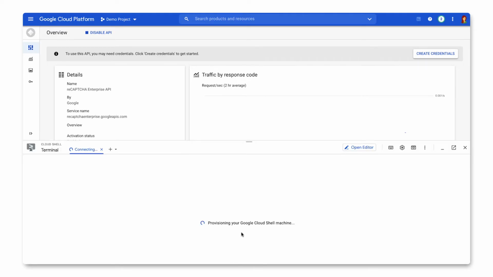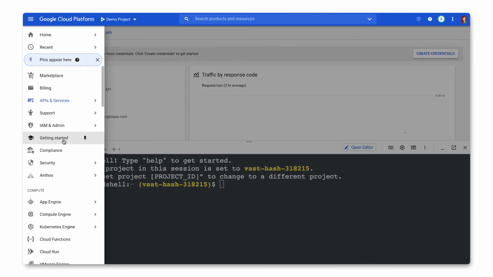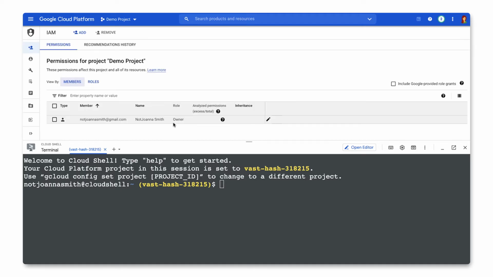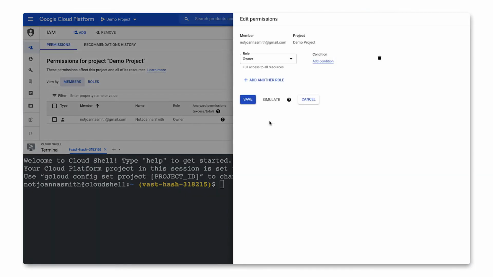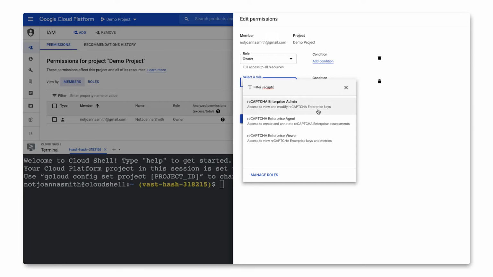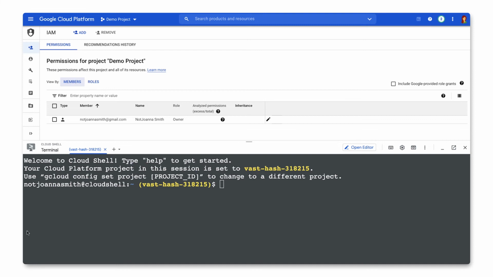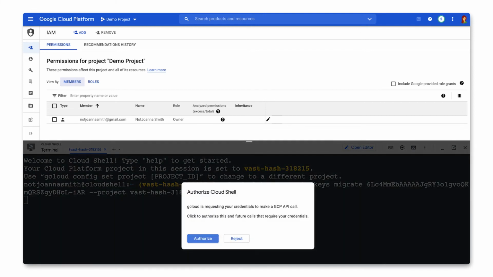To perform the migration, you can use Cloud Shell. Note that your account will need to be either a project owner or have the reCAPTCHA Enterprise Admin IAM role. A major benefit of using Cloud Shell is that all authentication is handled automatically, as the Cloud Shell instance is already tied to your user account and its existing credentials. However, if this is the first time you run a command that requires credentials, you will need to authorize Cloud Shell first.